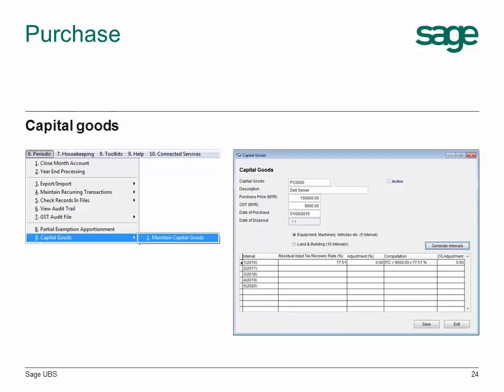To record this type of transaction, go to Periodic menu, Capital Goods, and select Maintain Capital Goods to maintain the capital goods details after you have purchased it. If your company is making wholly taxable supply only, then you can claim the input tax for the capital goods purchased in full in the period you purchase it.